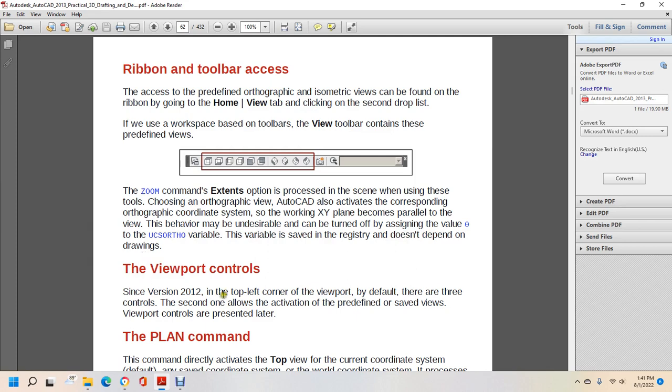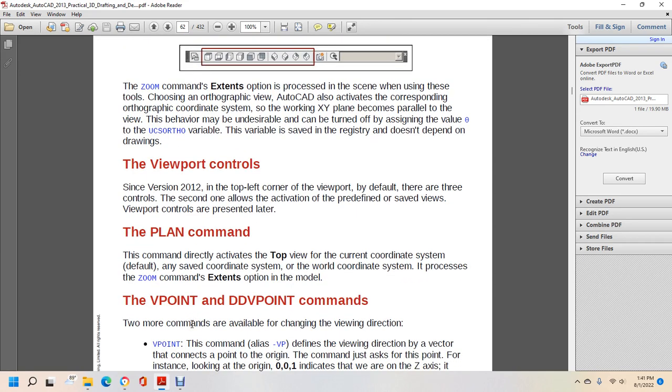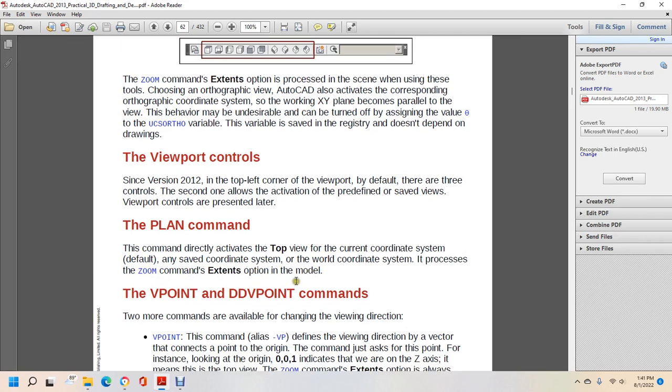The viewport controls. Since 2012, in the top left corner of the viewport by default, there are three controls. The second one applies the activation of predefined views. Save the view with the viewport control, presented later. Alright, the Plan command. This command directly activates the top view of the current coordinate system, by default the World Coordinate System, and processes the zoom extents option in the model.